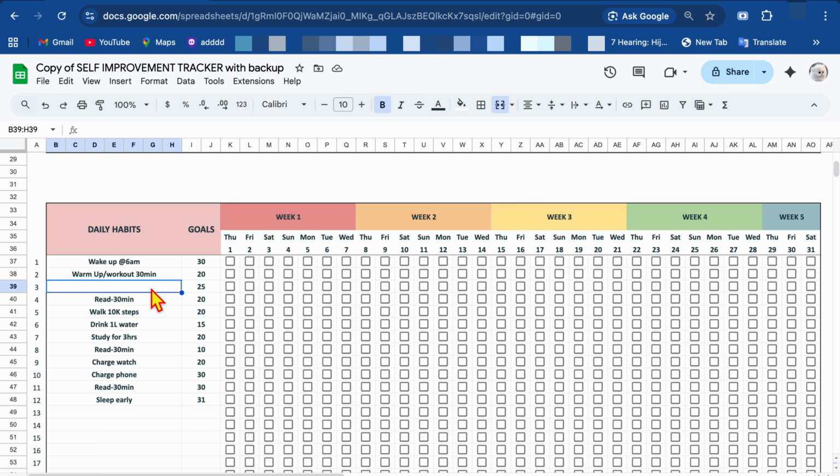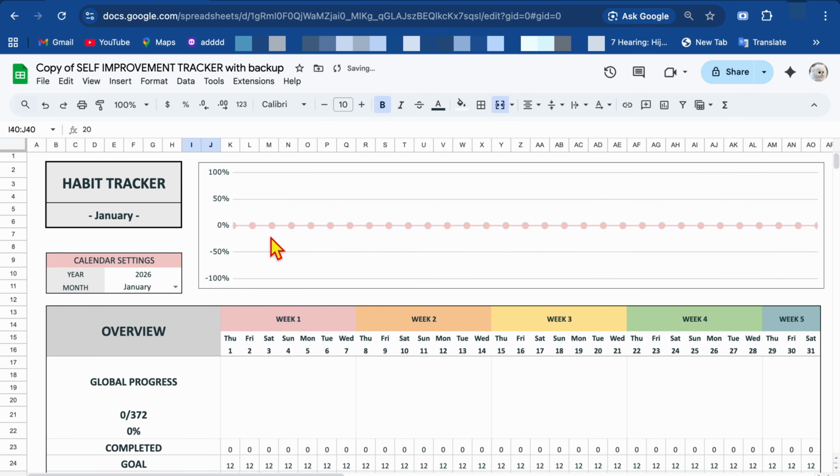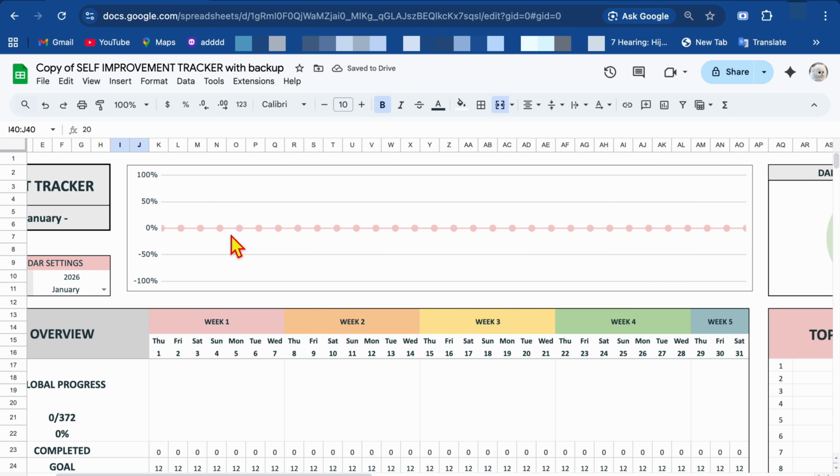Below that is the daily habits section. This is where you write the habits or tasks you want to track. I've left it blank for now, so let's add one. Next to that is the goals column. Here you enter a number between 1 and 31. This represents how many times you want to complete that habit in the month.